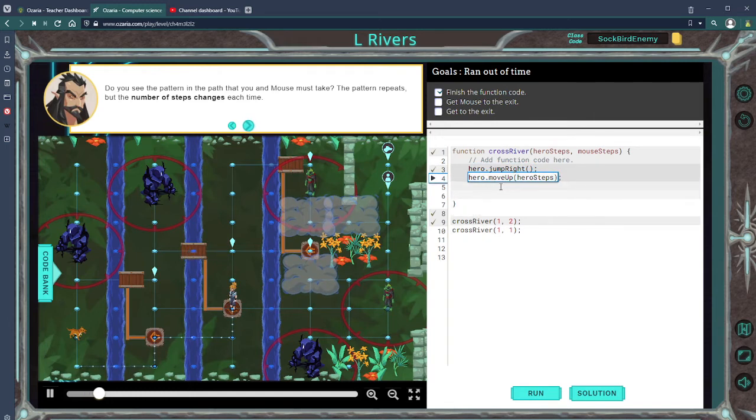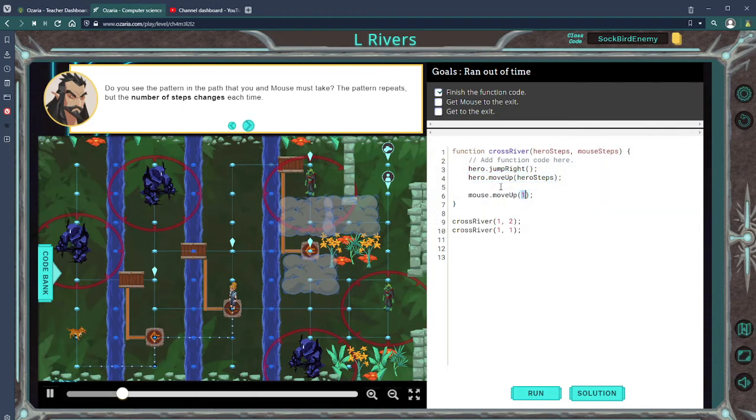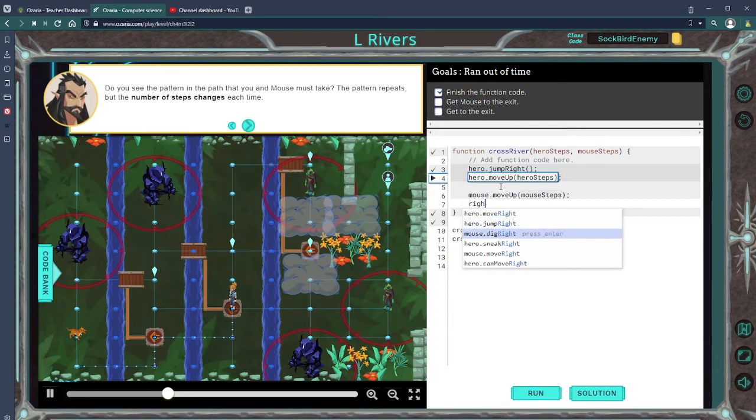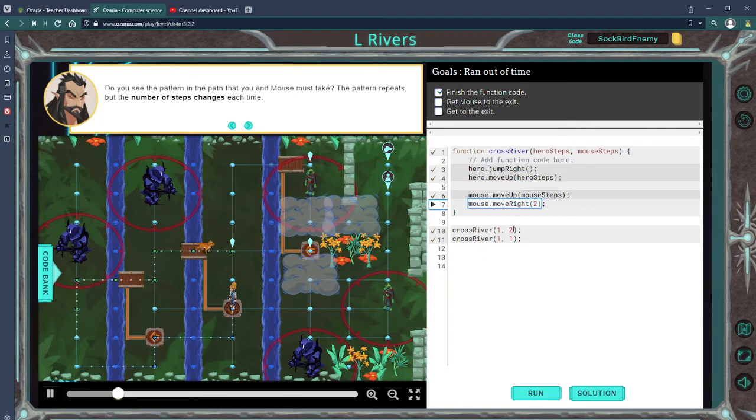Let's have mouse move up mouse steps. And then mouse is going to move right two. So that should, yep. So our hero is moving up one, and then moving up one. And then mouse is moving up two, and then moving up one, because we have mouse steps here.